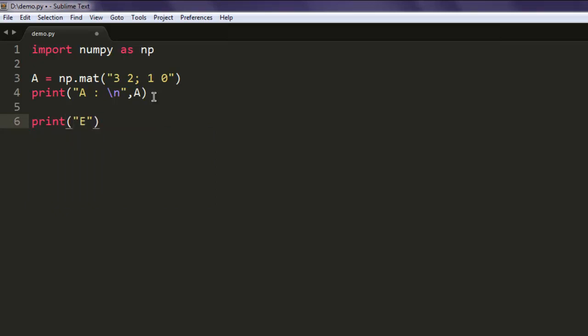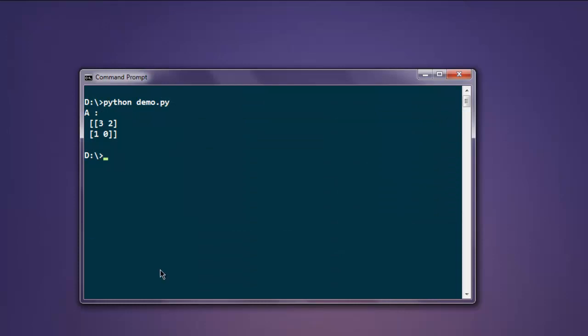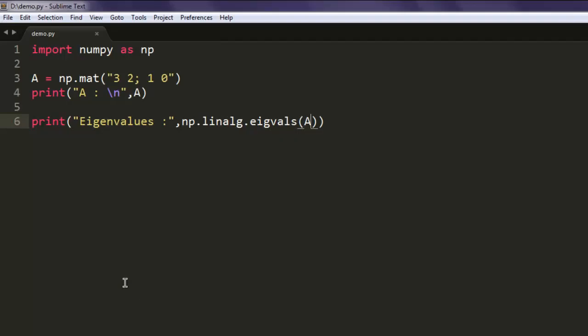So type in print, and inside this method, type in eigenvalues. Have some space and then call np.linalg.eigvals, and inside the eigvals method give it your matrix. And now open your command prompt and execute the program again. So we have our 2x2 matrix, and the eigenvalues for that matrix are 3.5 and -0.56. Now this is for eigenvalues.